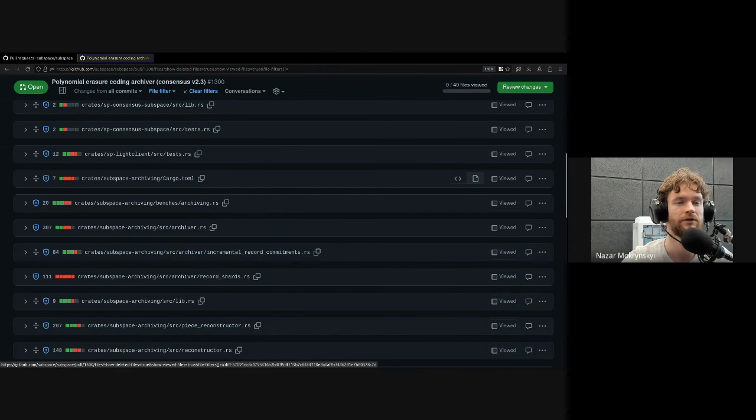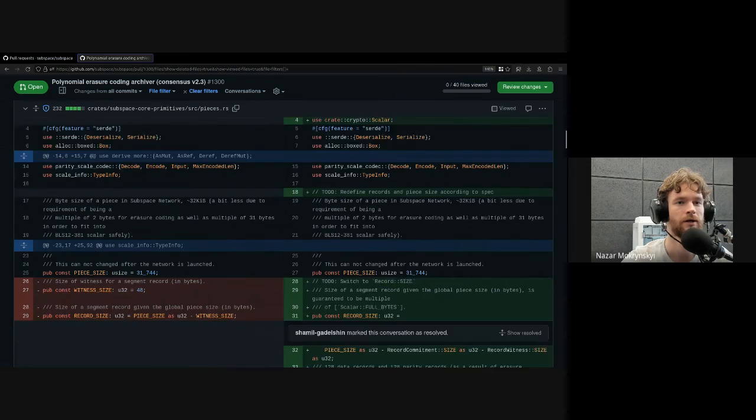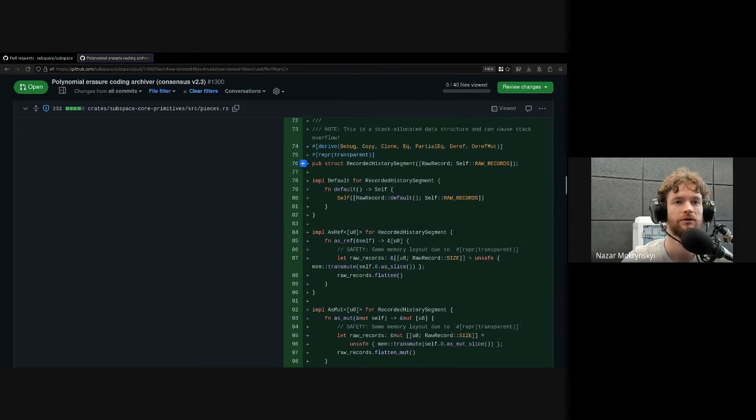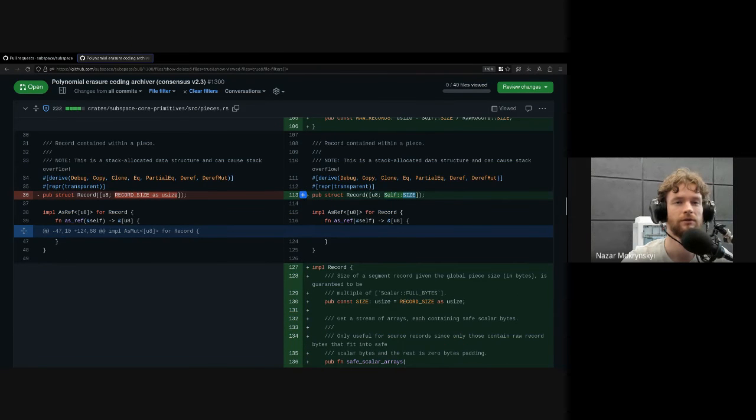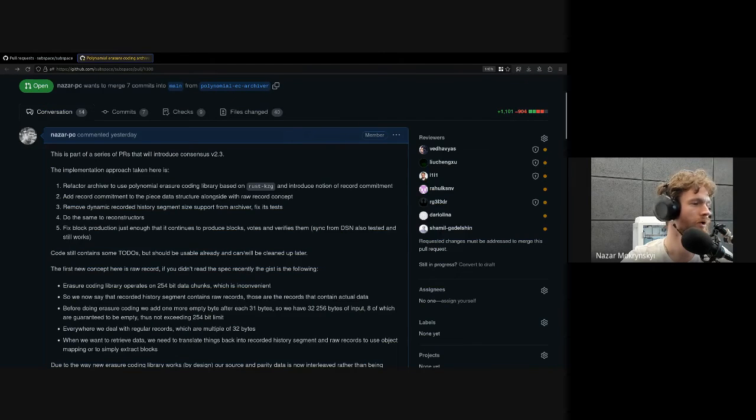Essentially, when you create archived segment of archived history, we have records, and previously we didn't really distinguish them in a specific way, but now we have to. And because of that, we actually introduce here a new data type, which is raw record, which contains save bytes, but the regular record will contain the full record, which is non-save bytes. And then we also have record the history segment as a data structure.